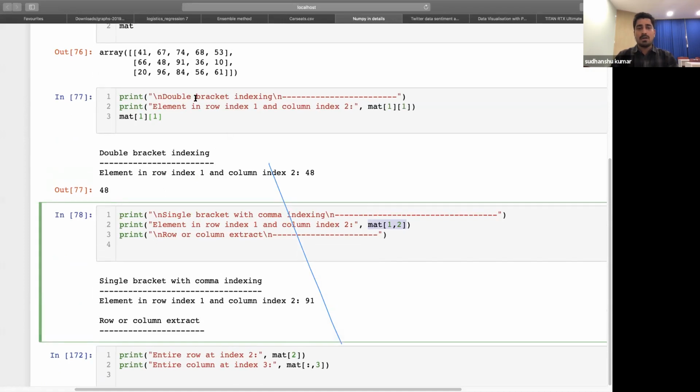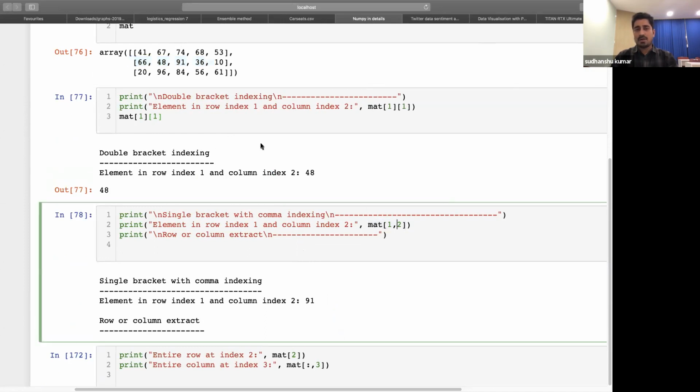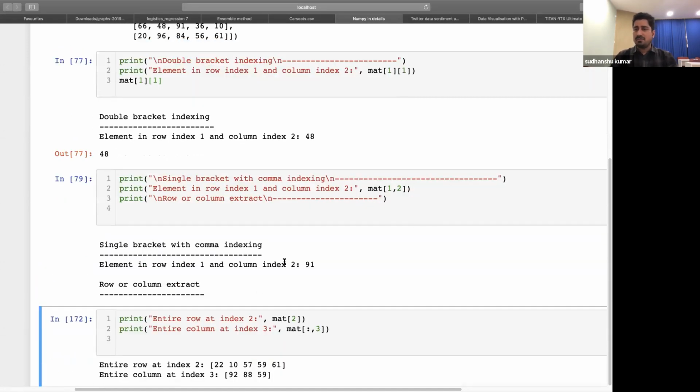So now mat12 means what? The first row and the second column. This is what it means, I would say. So from the intersection of the first row and the second column, we are looking for the data. It's almost the same kind of operation that we were performing in pandas by using the iloc function. The same kind of operation we are easily able to perform in the case of numpy.